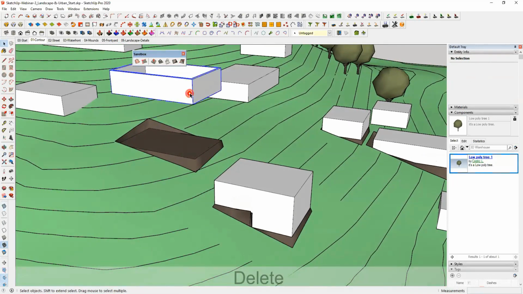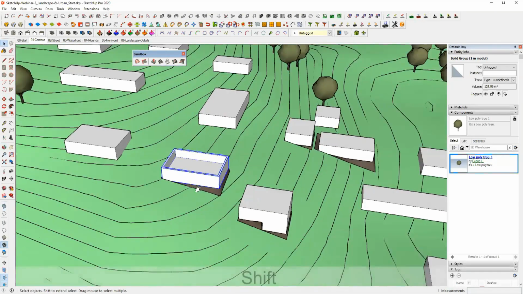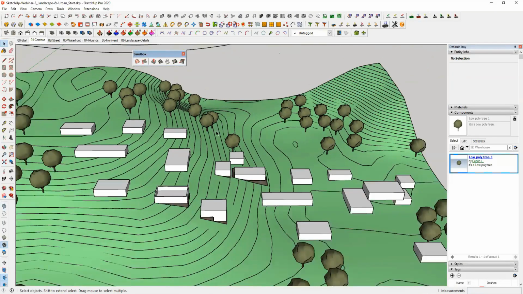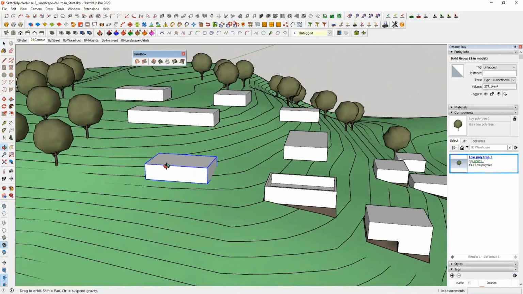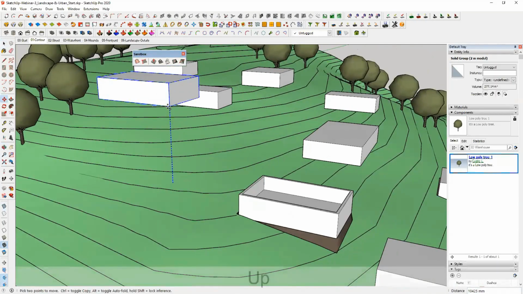You can get rid of this later on. And next, place the building here. So those are two tips for using the stamp tool. I'm going to show you more ways how you can place buildings on a terrain, even if you have multiple levels.